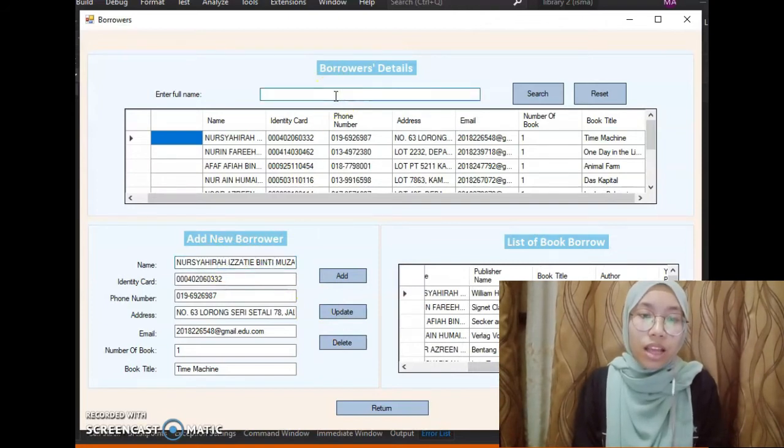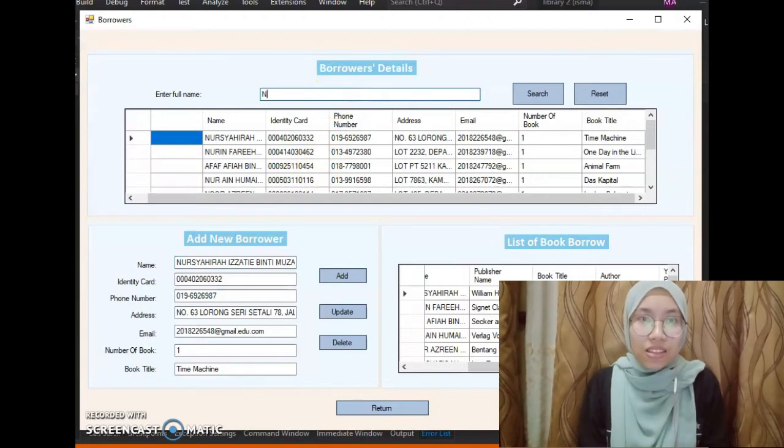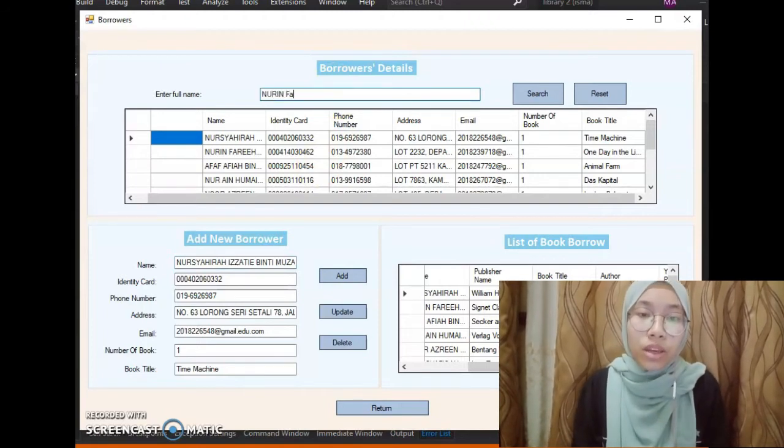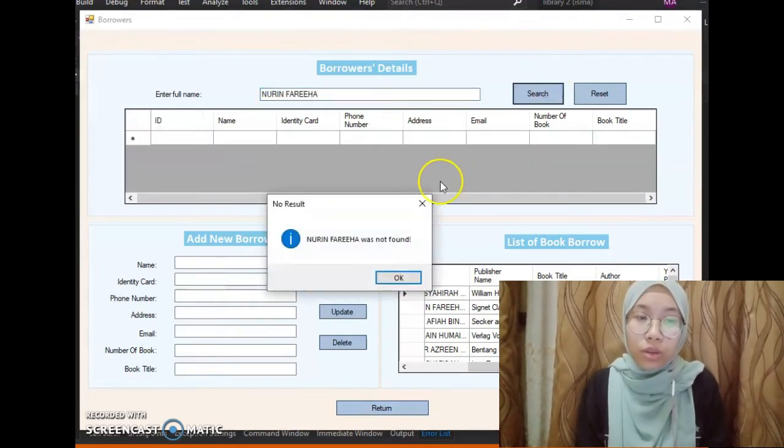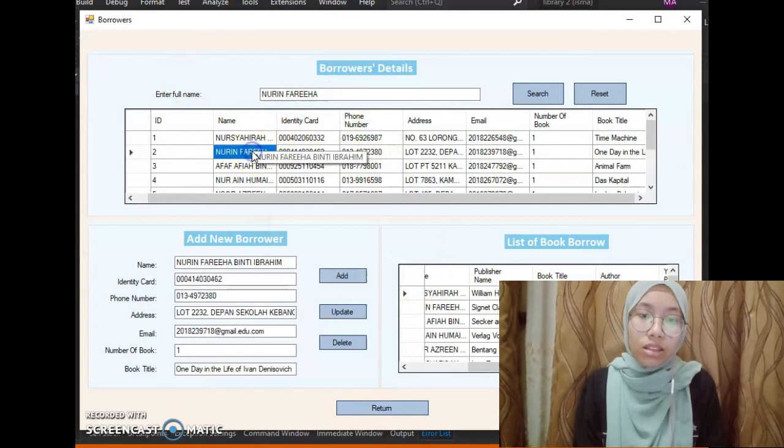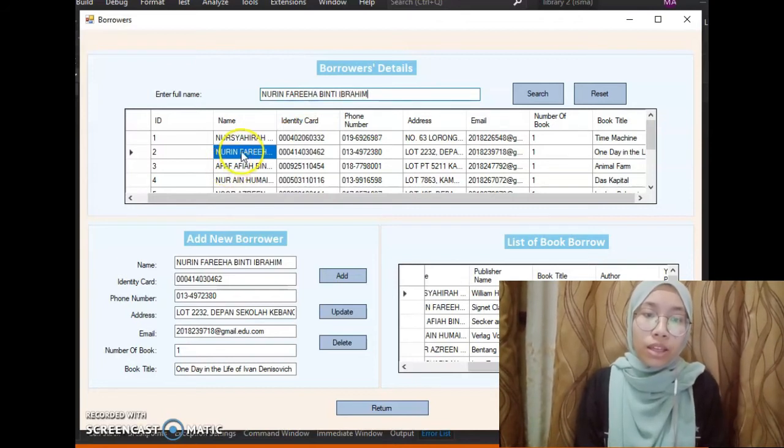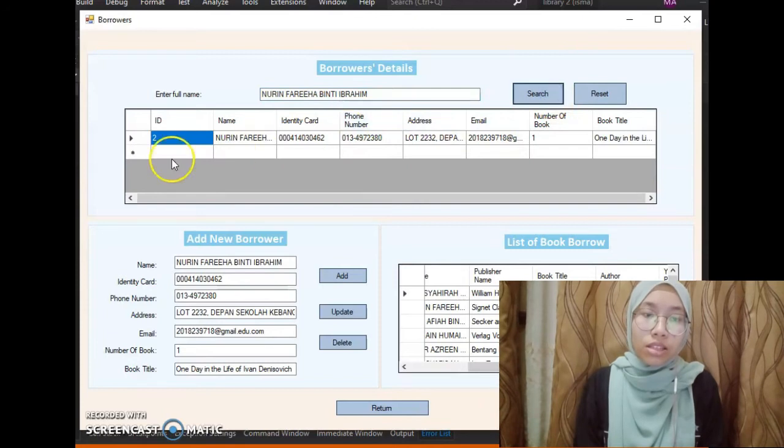Okay, and if we want to search any name, for example, we type Nurin Fariha. This is the last name, not the full name. So we search, and it was not found, even though it is there. So we must search the full name. So Nurin Fariha binti Ibrahim. We click search, and there are the details of the borrower, like number of books, title, and the details.